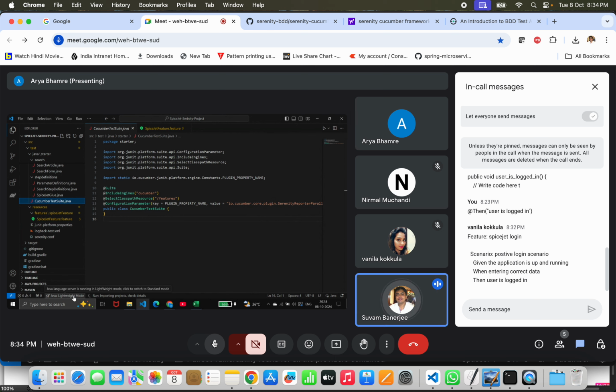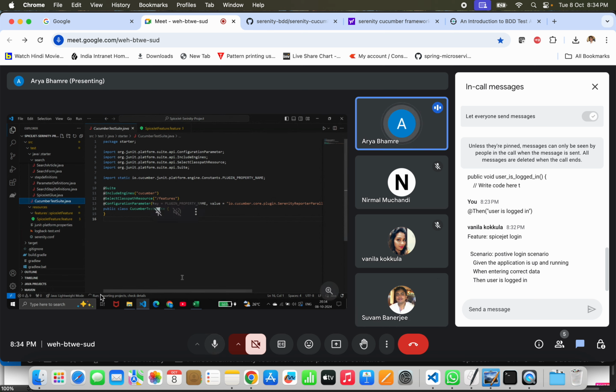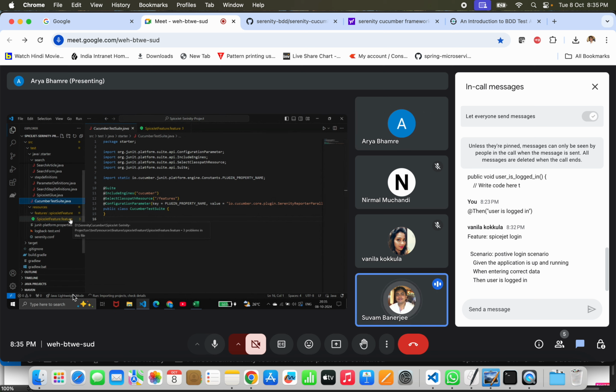You can do anything, lightweight mode will also work, standard mode will also work, anything you can do. That time is a one-time activity. Setting up the framework is a one-time activity. Once it is done, you will be able to run the test cases very often. It will not take time.